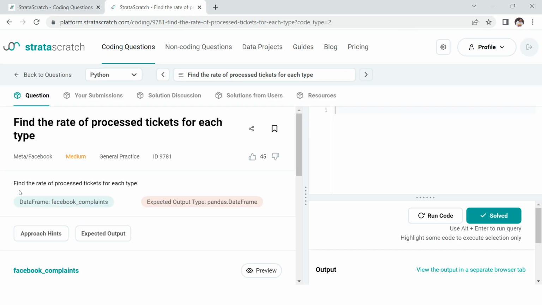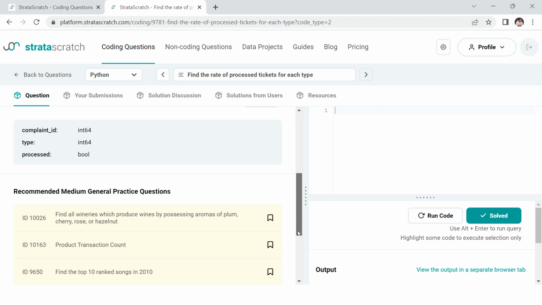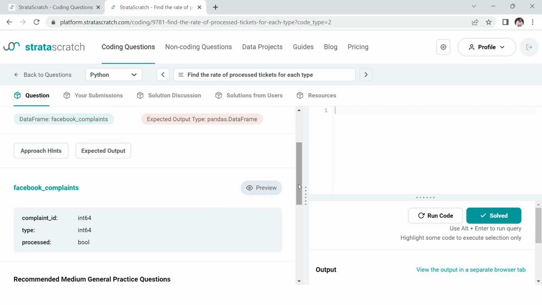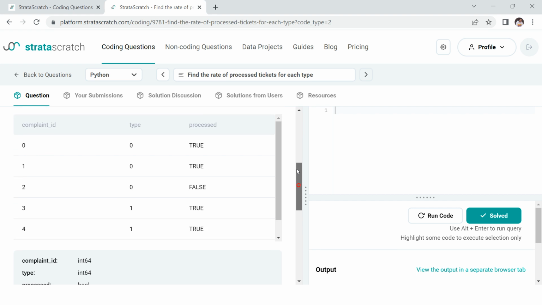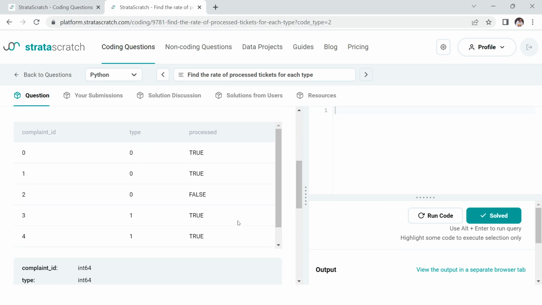Here comes the question. It simply says find the rate of processed tickets for each type. Let's have a look at the data. So here we have the preview of the data. What it is saying is there are two types, 0 and 1. For the issue type 0, there were three complaints, out of which two were resolved, one is not resolved. So you have to find the rate of resolution, resolution rate, which will simply be 2 by 3.